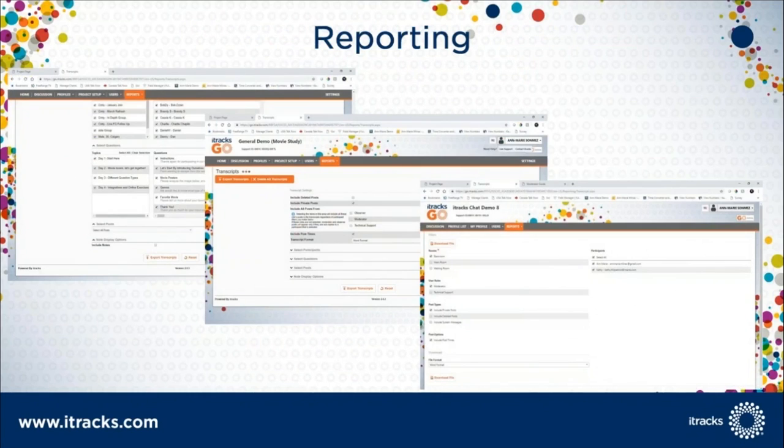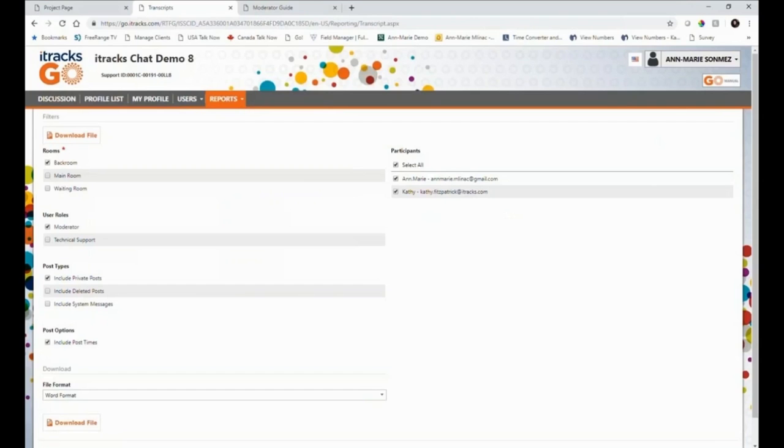Transcripts for both board and text chat are conveniently located under the reports page. So I'm going to go ahead and show how that looks for the text chat platform. You will see there are a multitude of filters available to download, and all three rooms within the text chat are available for download within the transcript, along with all of the users and post types. You will also have the option to download the transcript in Word or Excel format. For today, I've chosen the Word format.